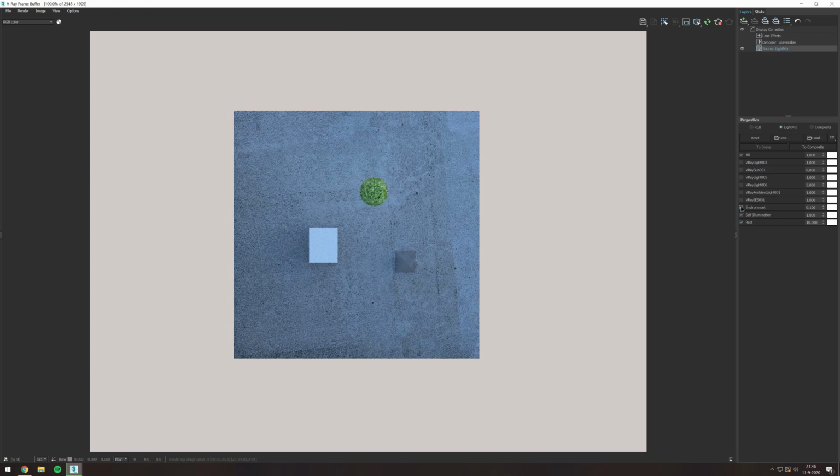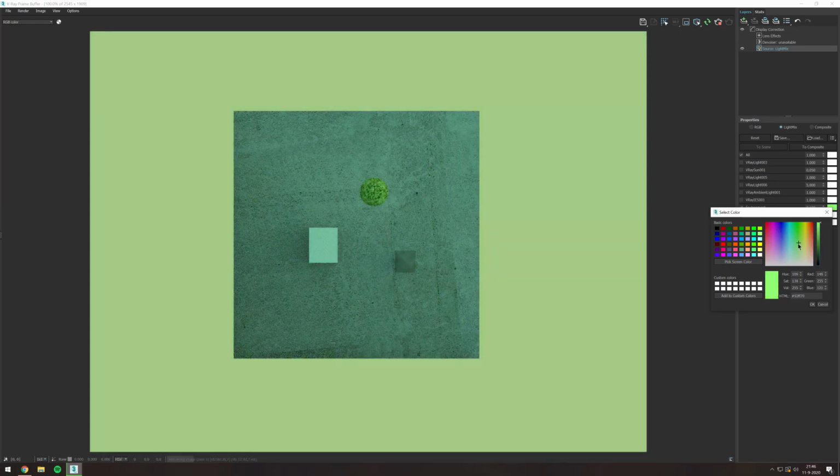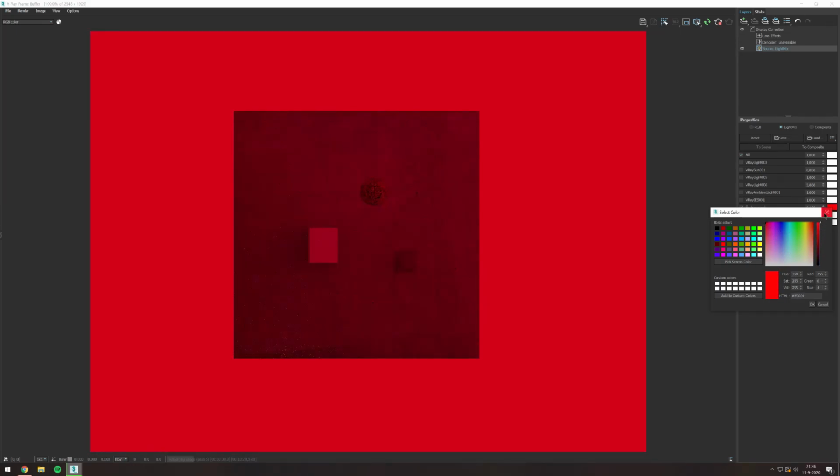And the environment one, well, obviously there's an environment map, which is really powerful. You can change the color of it. There are so many things you can do with it. It's crazy.